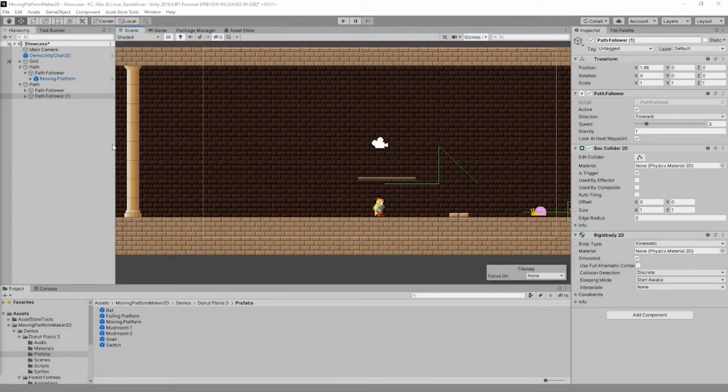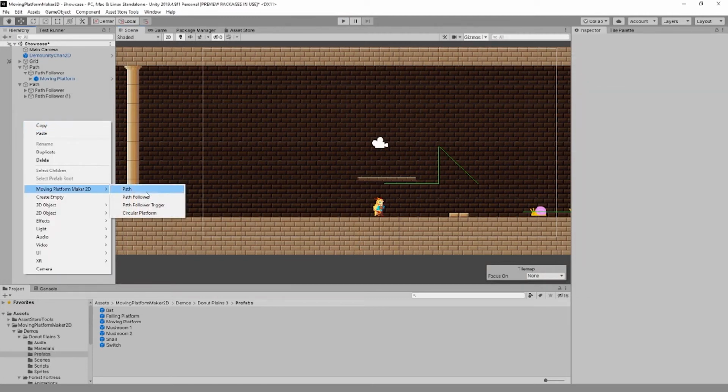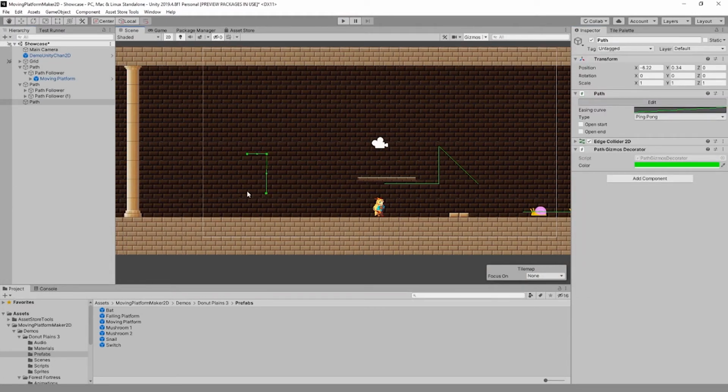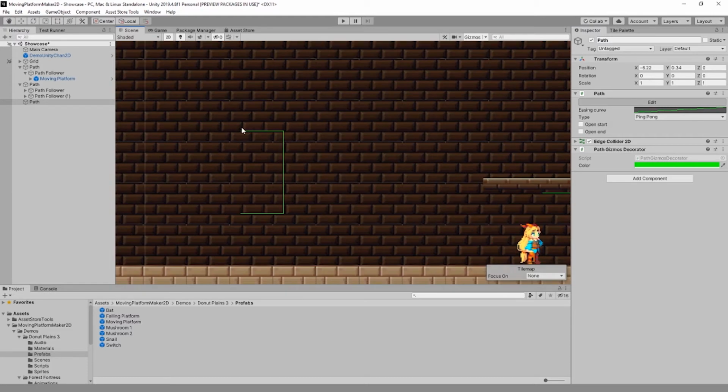Now I'm gonna add a saw blade. I'll add another path. If I want to make a loop, I can go to the path and change its type to cyclic.